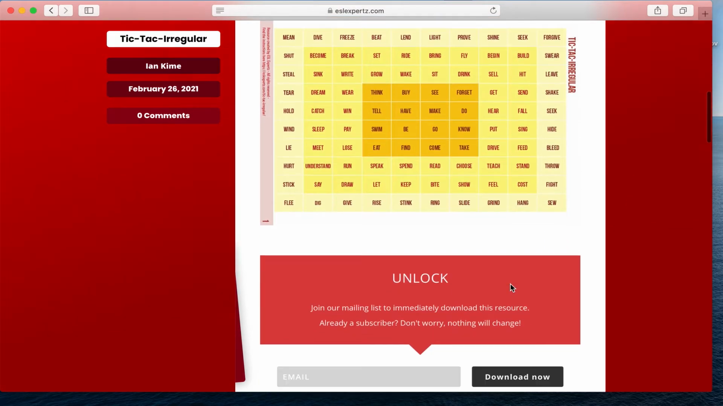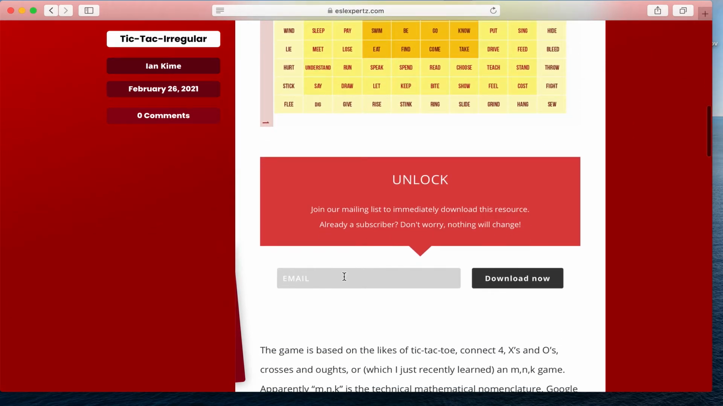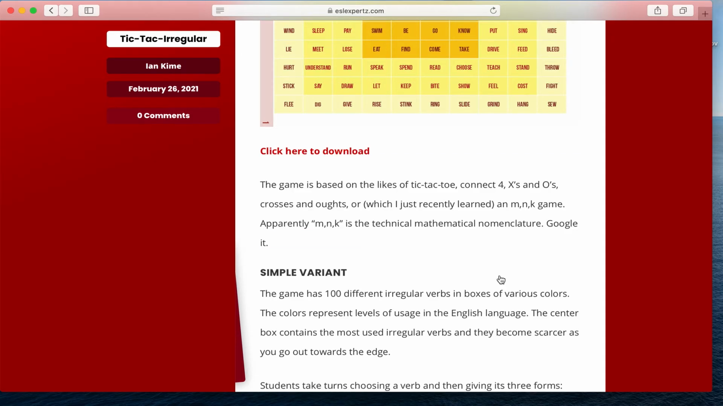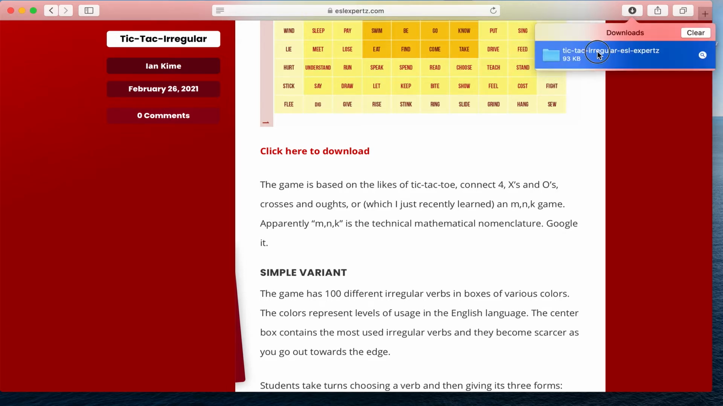So to download it, you're going to go to this unlock section. Now, if you put in your email here, you are going to sign up for our mailing list, which will give you once a week emails. If you're already signed up, it won't change a thing. Click download now. Then you're going to see this link. Click here to download. Click on that. If you're in Safari, Google Chrome, whatever it is, it'll be in your download section. So here we are. So Tic Tac Irregular ESL Experts.